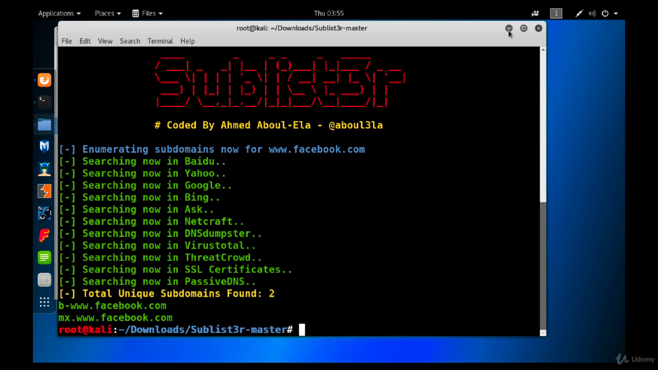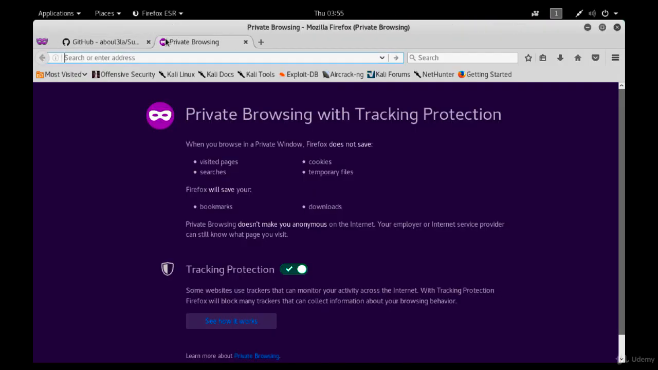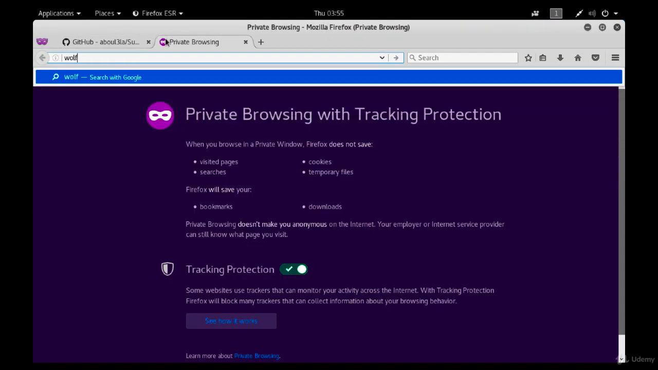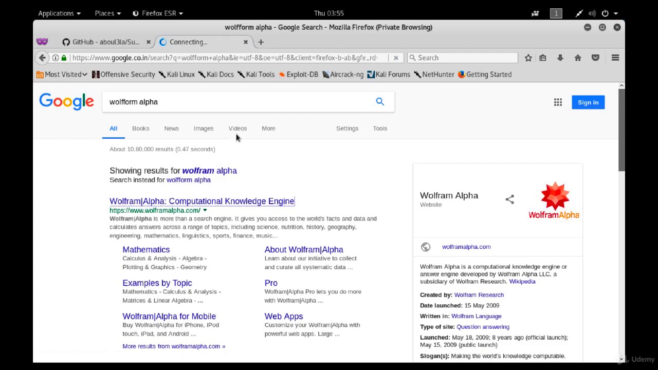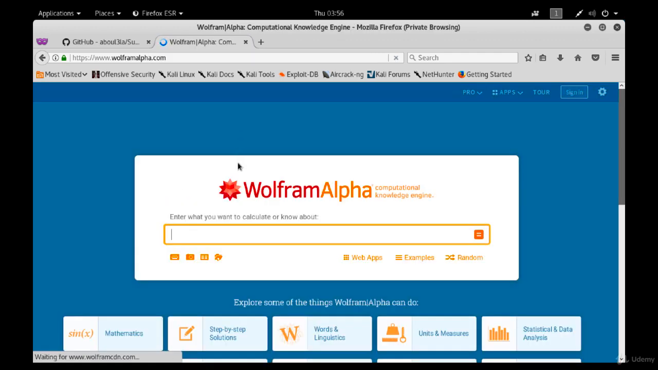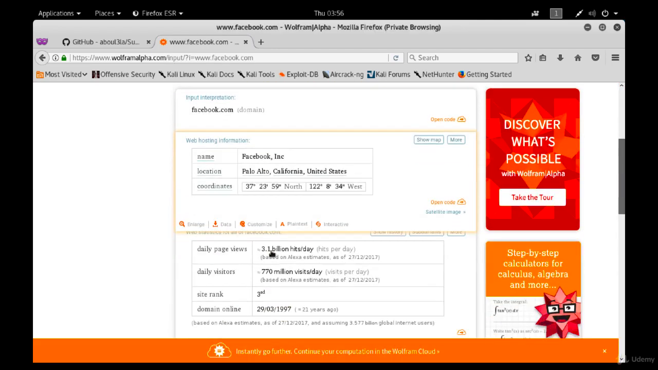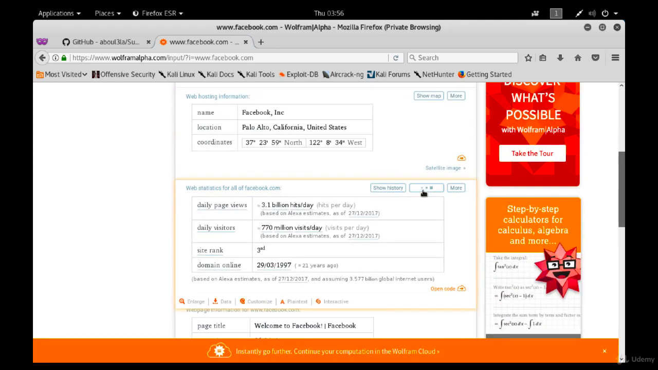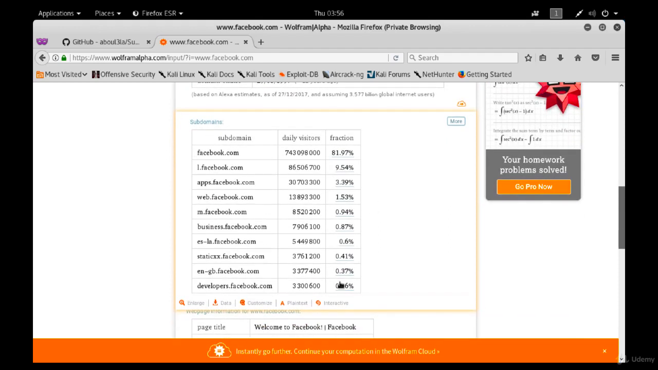Another website to find subdomains is Wolfram Alpha. Go to this website and type your domain name, www.facebook.com, and hit enter. Go a little bit down and click on subdomains. You can see these are the subdomains used by Facebook.